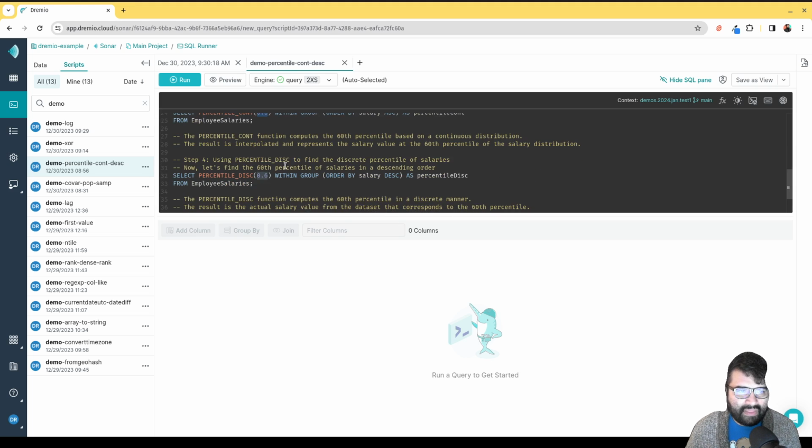Now, then there's the percentile_disc, which stands for discrete. That means you're using discrete, concrete numbers, so you're going to use the actual numbers in the table. That number is going to tell you exactly, hey, that's the number when you've hit the 60%. At that point, you've hit 60% of the records. Anything above this number isn't within the 60%, anything below that is within the 60%.